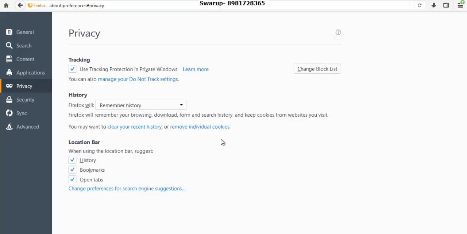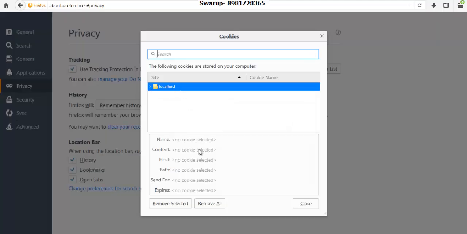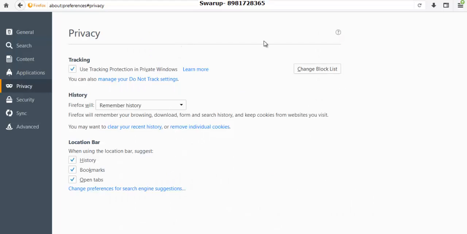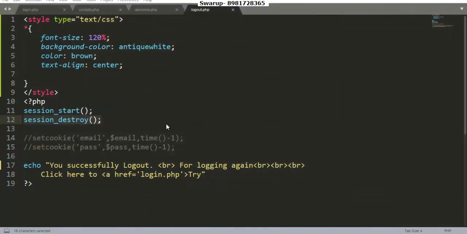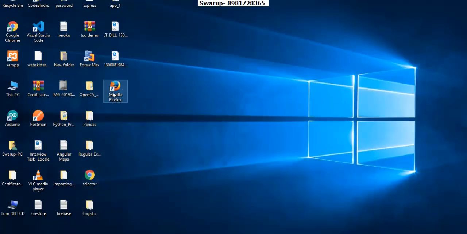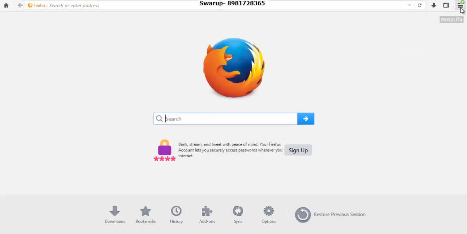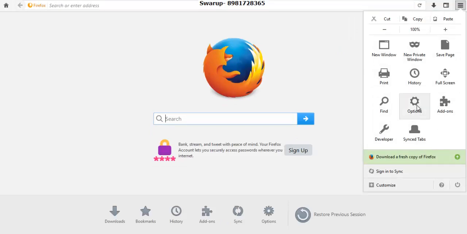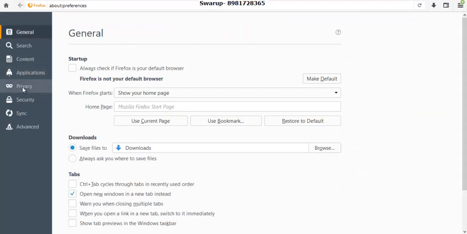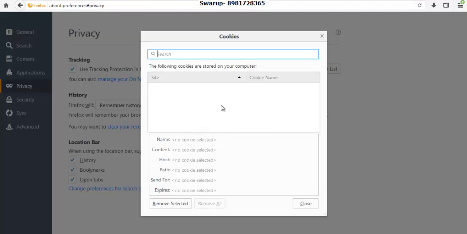Maybe the session is still active. No, yes, the session is still active. So what I will do is close the browser right now. As I do that, the browser is closed and I come back to my desktop. I will open Mozilla Firefox once again and see what exists in the browser right now. I go to the options, and from options I open privacy. From here I go to remove individual cookies, and you see that there is no more session existing.